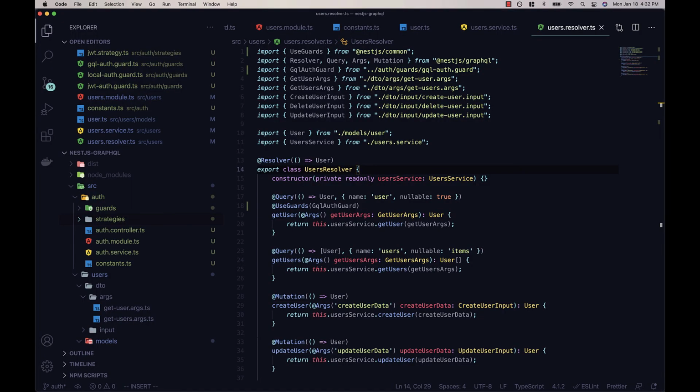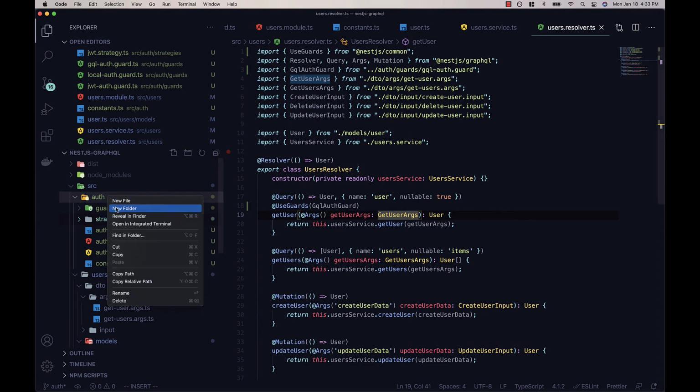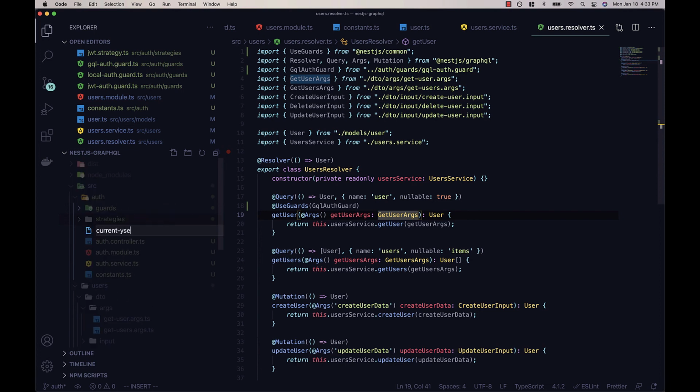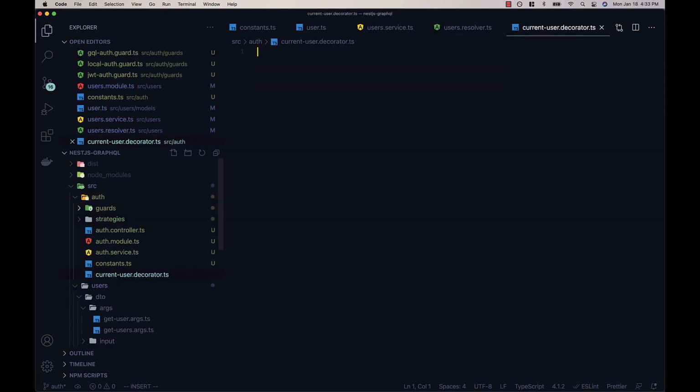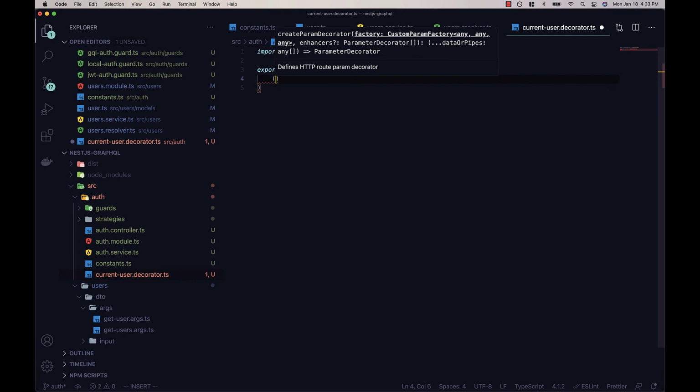So as a quick bonus, and something that's really useful in my projects, I'd like to show you how we can get access to the current user very easily with a param decorator. To set this up in the auth directory, I will create a new file called current-user.decorator. Inside of this file, we're going to export a const called CurrentUser, and we're going to call createParamDecorator from Nest.js. And inside, we're going to pass in a factory.